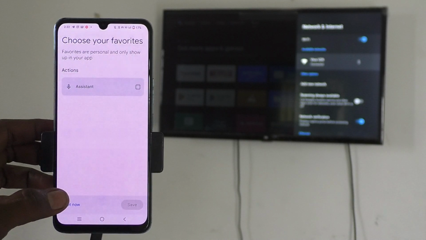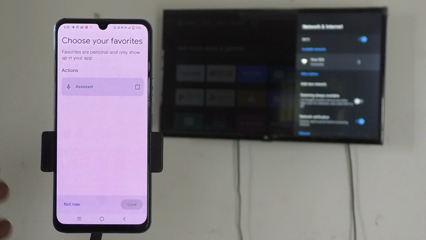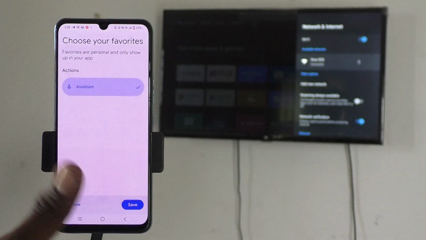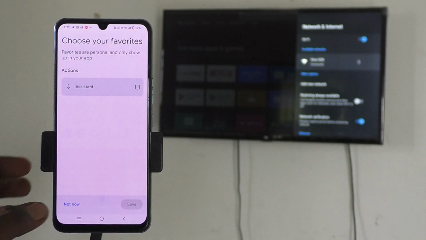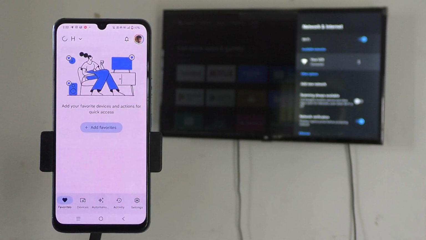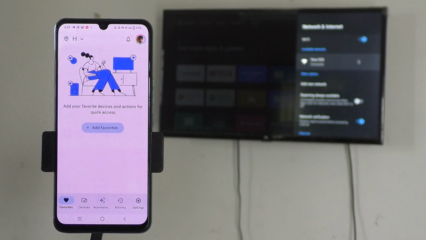Here click on not now. Assistant is not needed. This is voice assistant. If you would like to need, yes, click on this tick mark and click on save. There is no problem, but it's not compulsory needed. Okay, so just I give on not now.